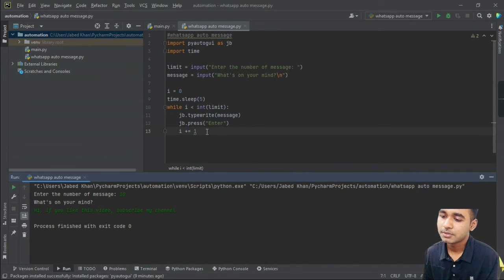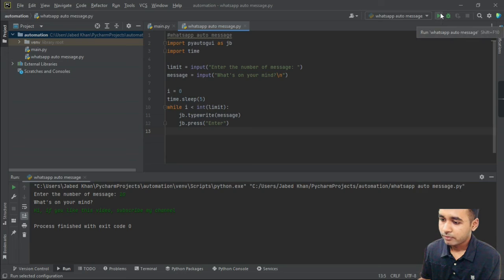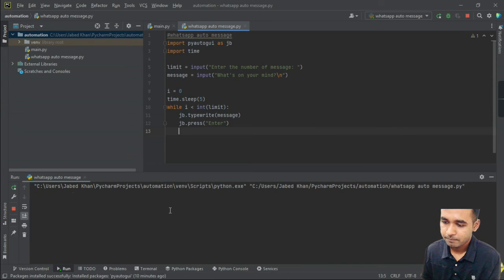If you want to send for unlimited time, you can use the limit, but if I just remove this line, it will work for unlimited time. It doesn't matter how many messages you want to send. If I say only 2, it will send unlimited because the line has been removed.